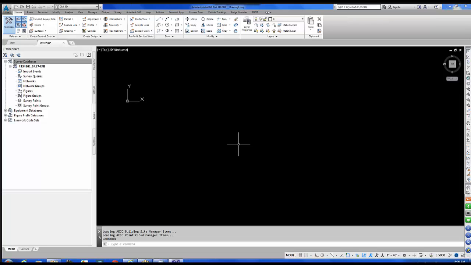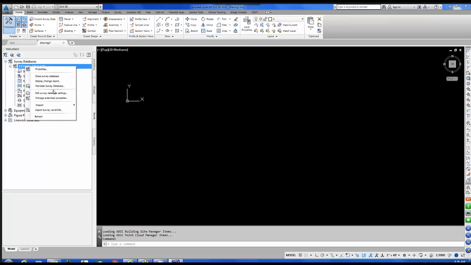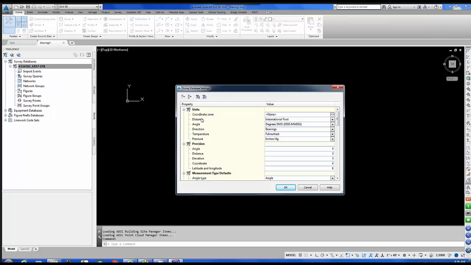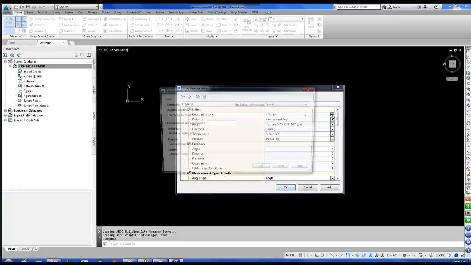So now, in the Survey tab, underneath Survey Databases, I have a new survey database that has been opened up. Before I start adding data, I need to check the database settings. So I'm going to select that survey database, right-click, and say Edit the Survey Database Settings. The first thing I need to set is the coordinate zone for that database. So I pick on the box with the 3 dots, the ellipsis box.